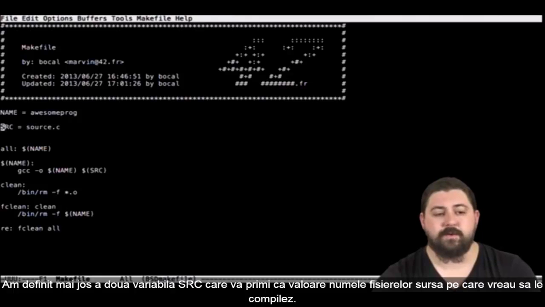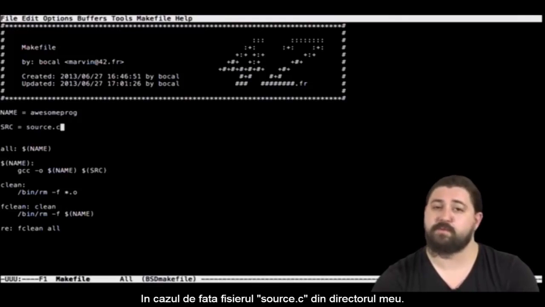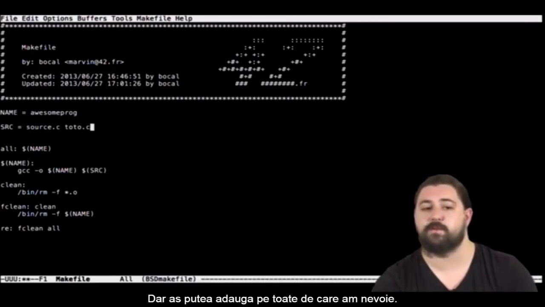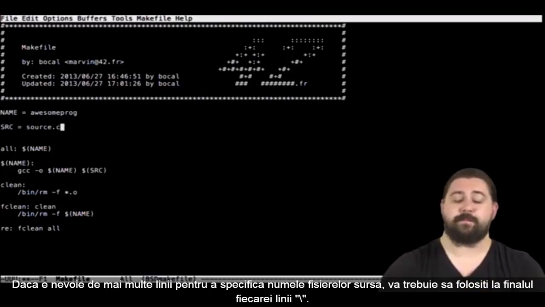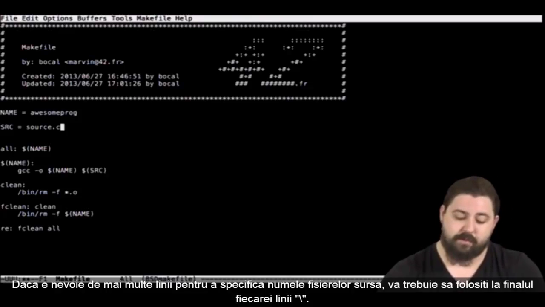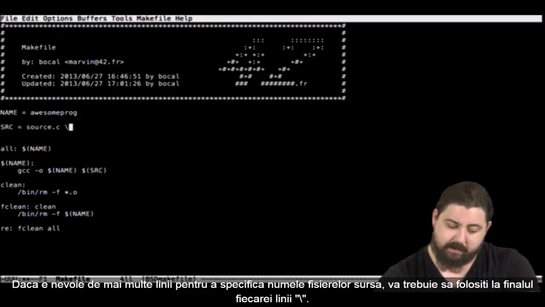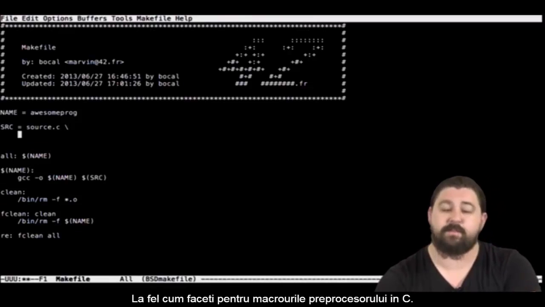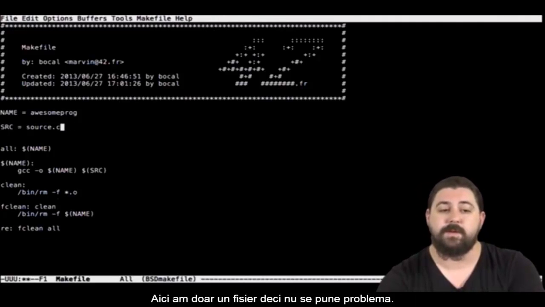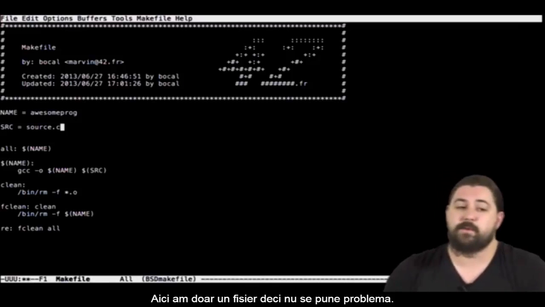Below, I've defined a second variable called src, which will gather all C sources I want to compile. In this case, I'm targeting the file source.c, which is in my current directory, but I could add as many as I needed. If you need more lines to add your sources, you will need to jump line with a backslash, the same way you did for preprocessor macros in C. Here, I only have one source file, so I don't have to do it.